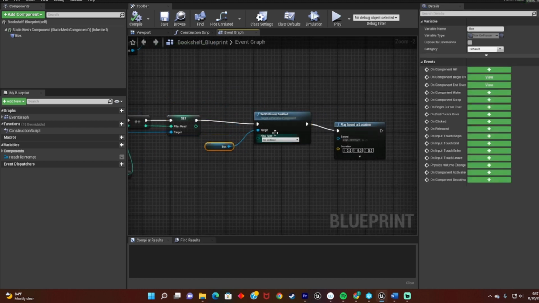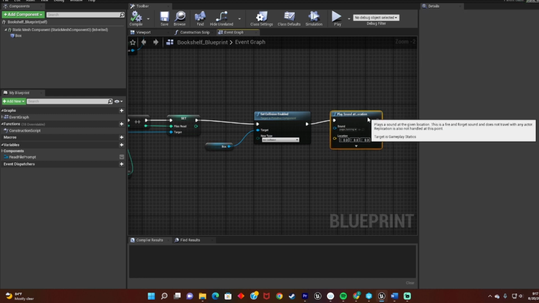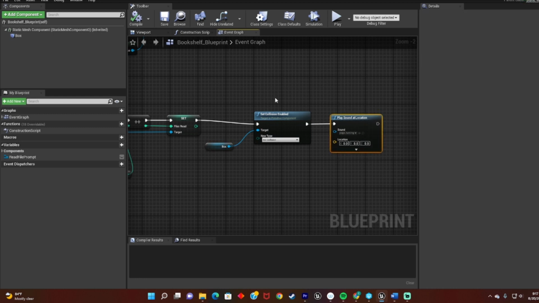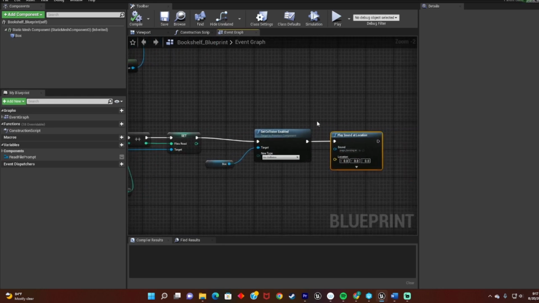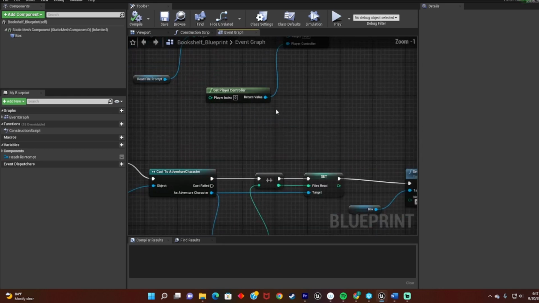Now this is very important because we don't want to be able to do this more than once. So we disable collision on the box after the player actually reads the file, and we play the sound of the page turning at the location.